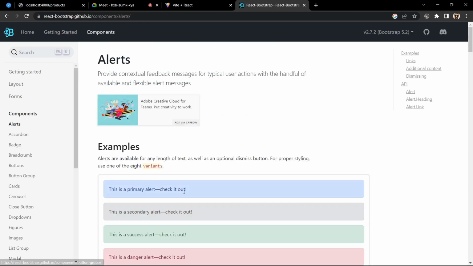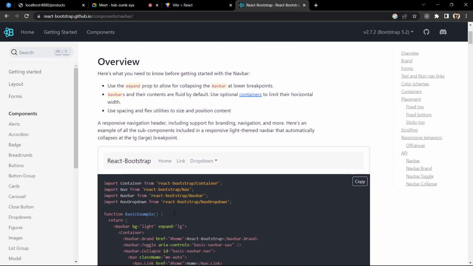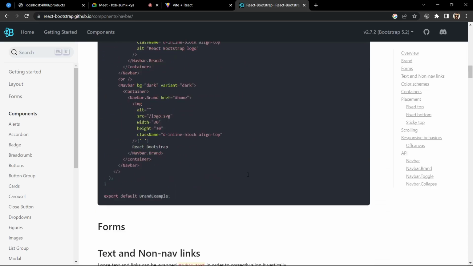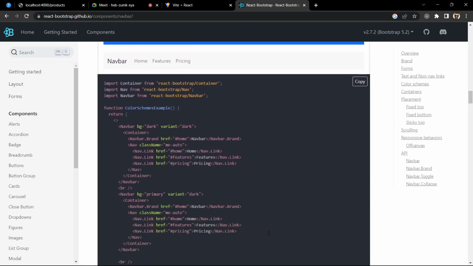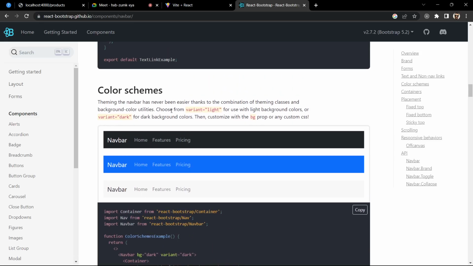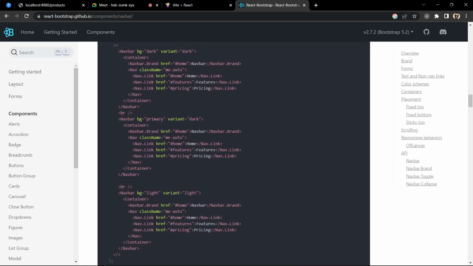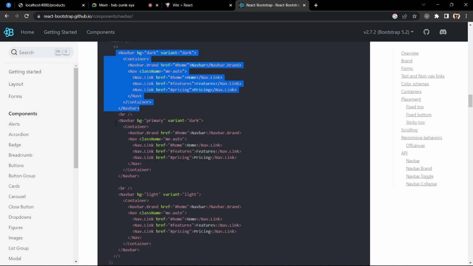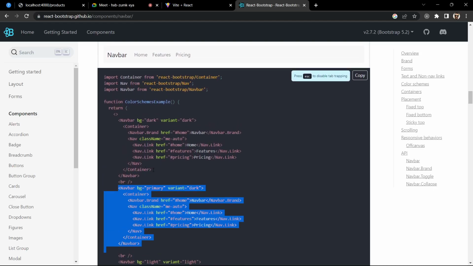If I need to make a navigation bar, let me come to the navbar here, and here is the ready-made navigation bar. This time we are going to choose this navigation bar, and you can see we already have three kinds of navigation bar. The first one is black, the second is blue, and the third is white. I love to use the black one because the dark theme looks a little bit good. The first navigation bar code is from here to here, the second one is from here to here, and the third one is below this code.